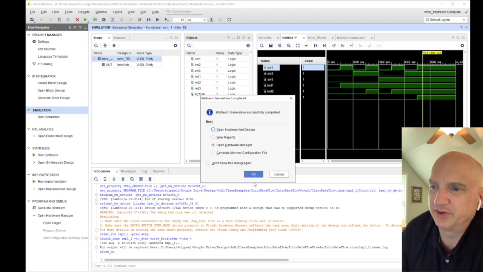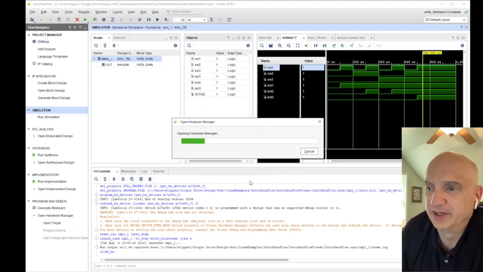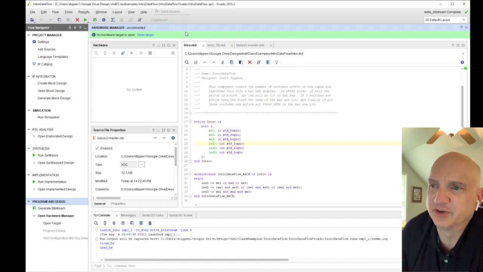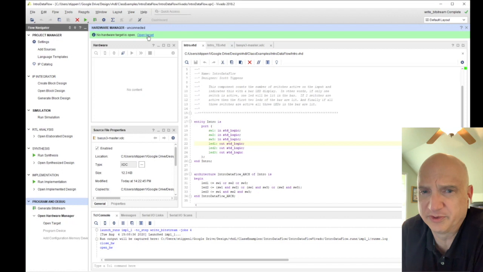So now you'll notice that a window pops up here, and it will probably come up with a default of open implementation. You don't want that right now. You want to open hardware manager. So you're going to open the hardware manager at this point. And when you click on open hardware manager, it basically just adds this little window up here at the top. And at the very top, you'll say open target. And that's where all you're trying to do is connect up to this device on the board and then get attached to it.